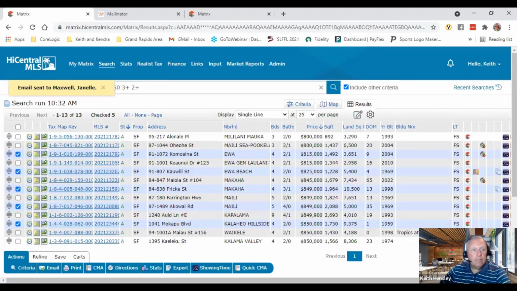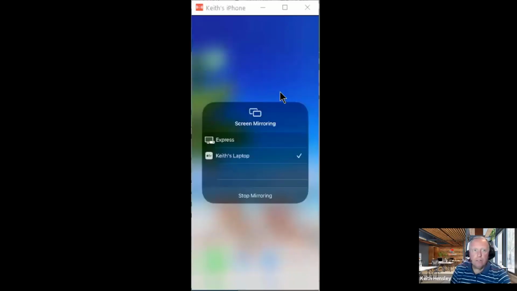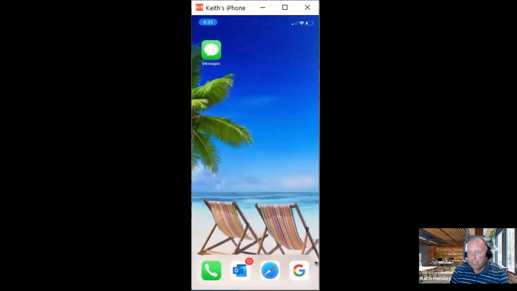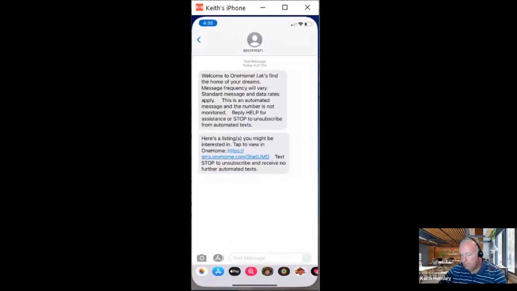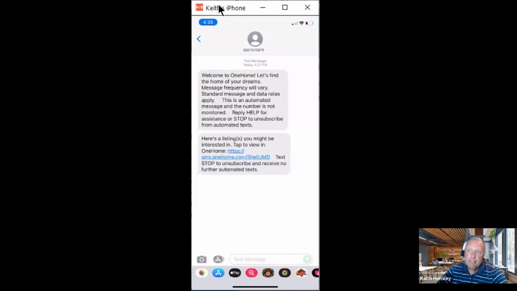Now let me stop the sharing here and open up my screen sharing on my iPhone. By the way, having my cell phone on here is something some people have really appreciated, because now they're seeing it in real time. So this is my cell phone now.